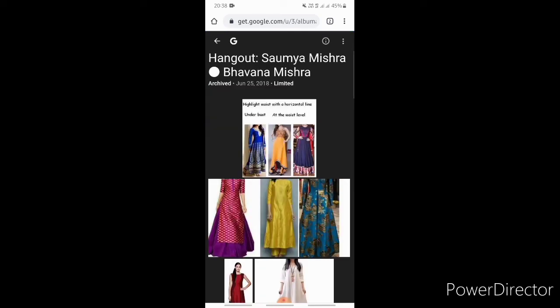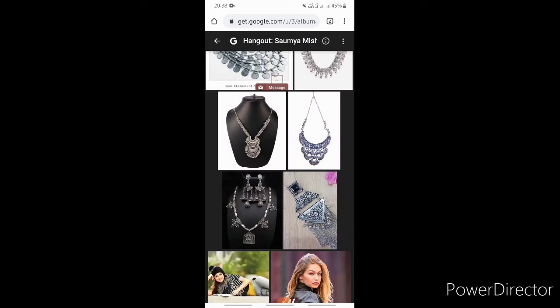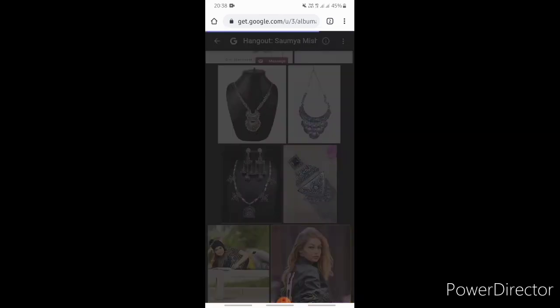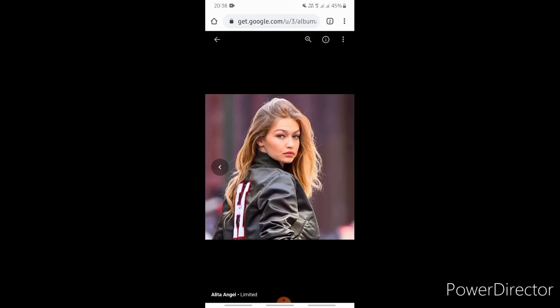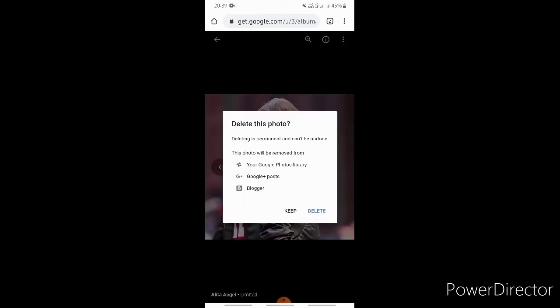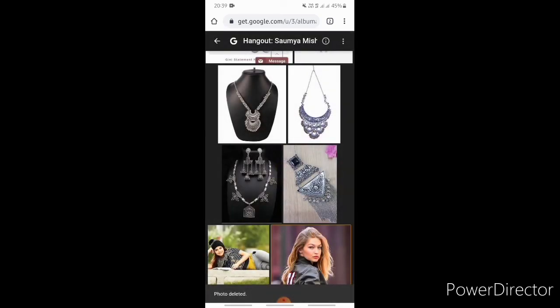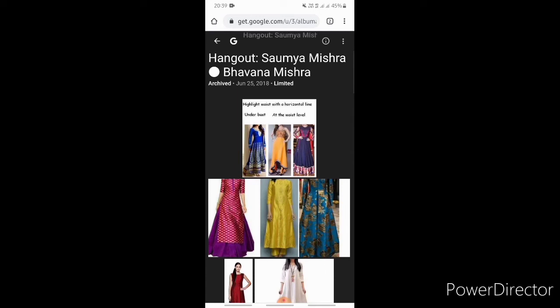When you click on it, all the photos that you have sent on Hangouts to the particular person will open. I have sent this pic at the bottom, so I will click on it and open it. When it opens, I will delete it from the 3 dots at the top of my screen. Click on delete photo and the photo will be deleted from here and also from that Hangouts chat box. Now it is deleting. Once you refresh it, it will be deleted from here.